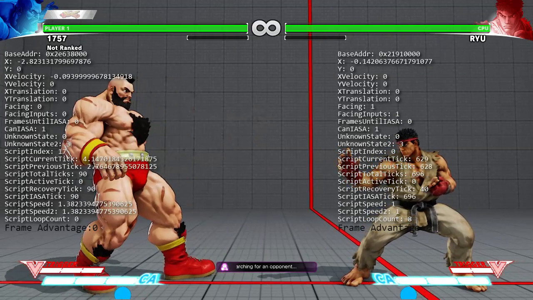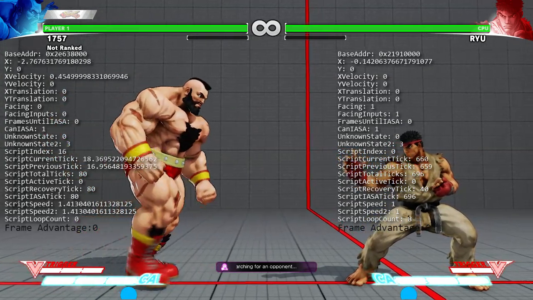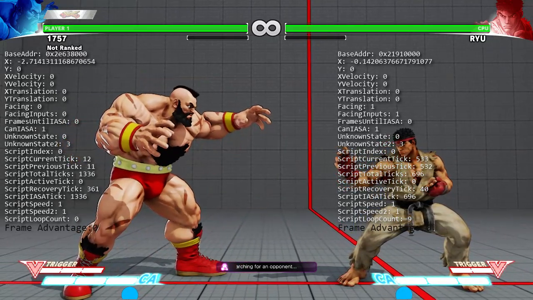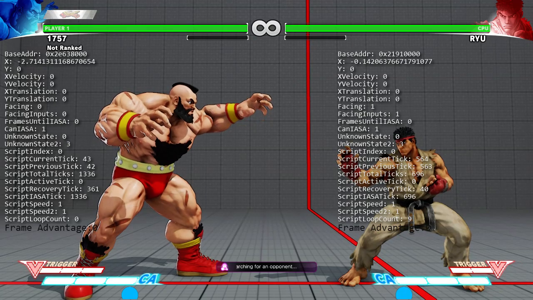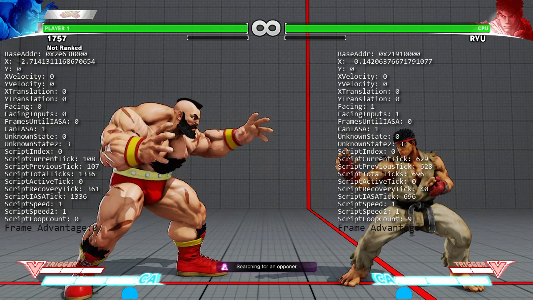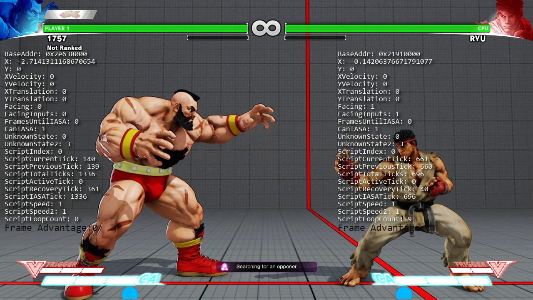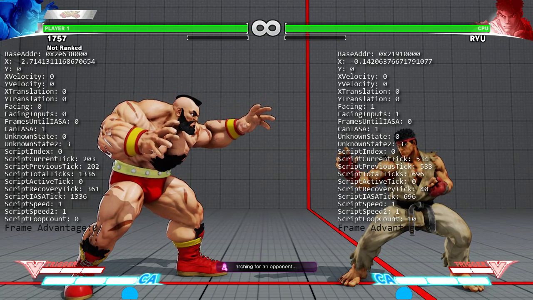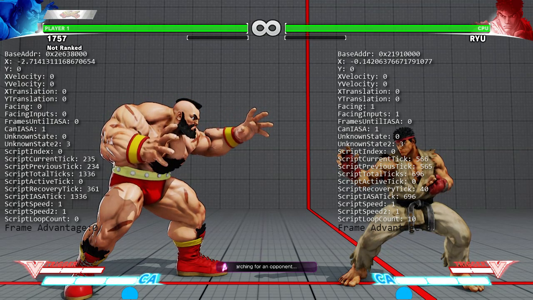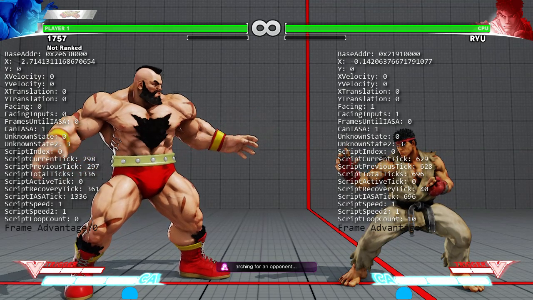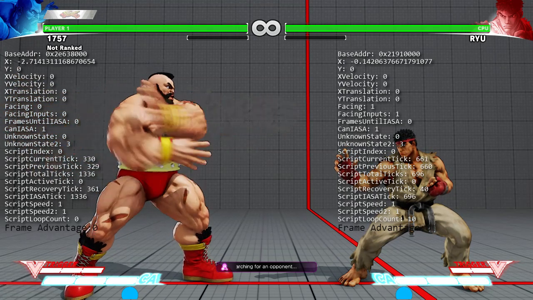Like 0 is stand, 17 is walk forward, back, 16 is walk forward, etc. And up next we have the current tick. Now, if I left this in neutral, it kind of looks like a frame counter, but it's not actually a frame counter because I guess Capcom's using kind of like fixed point math. So it's an integer number in memory, but it actually represents fractional frames sometimes.